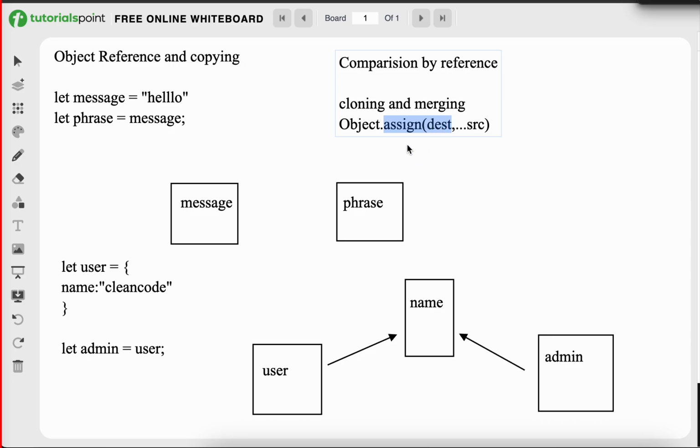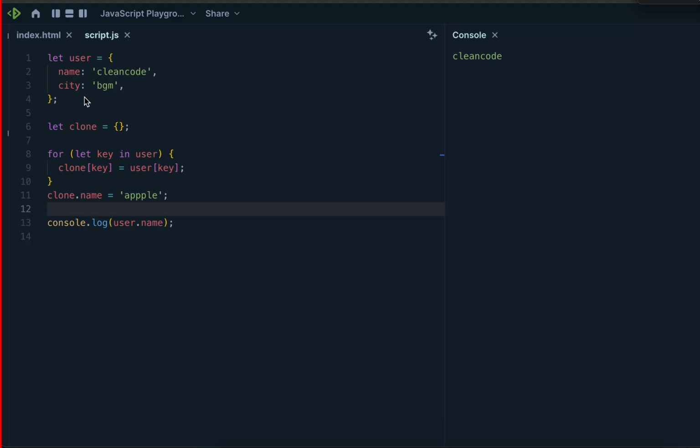For example, here we have the object. The object contains names. So here we have created the clone. I will do one thing here: I will comment this one out.